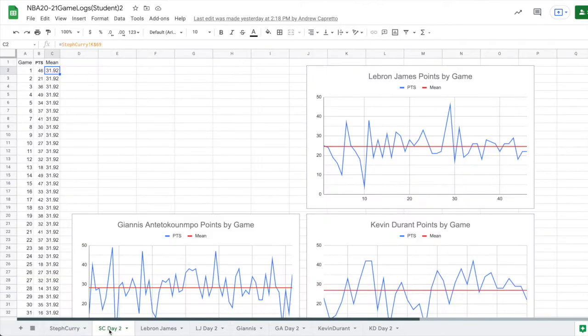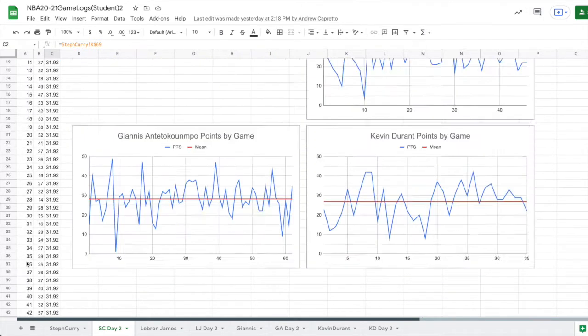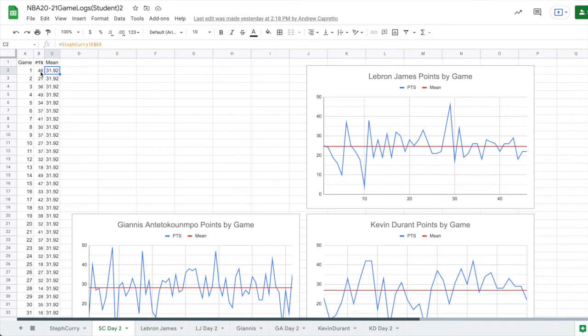Okay, what do we see here? We see 3 graphs. Those graphs have names of other NBA stars. We see some data over here to the left. So this data here is some of the data from the first tab on Steph Curry. It is the games just numbered 1 through 64. And then it is literally the points that he scored in each of those games taken from that previous tab.